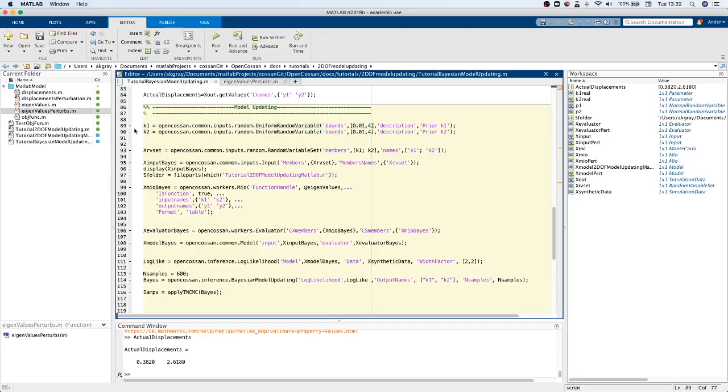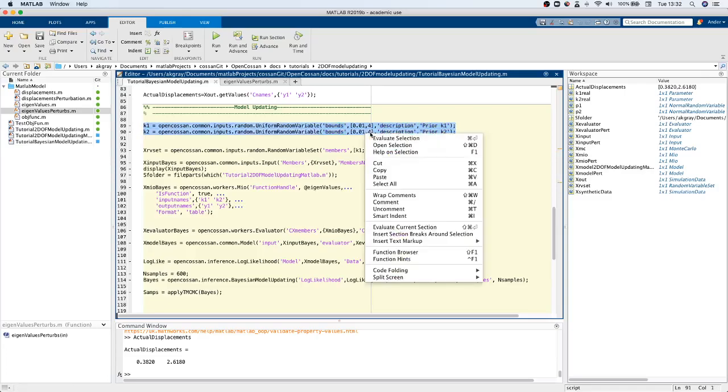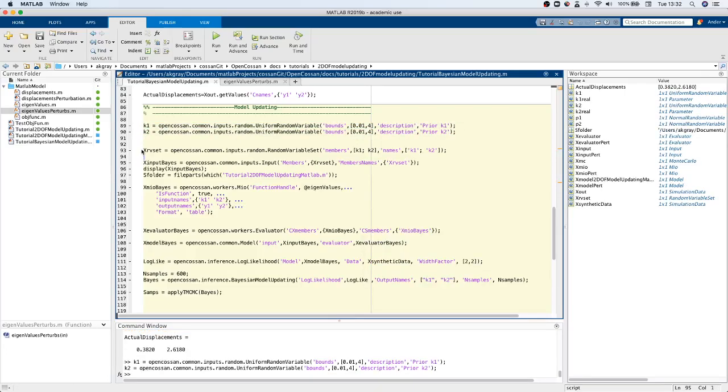If we don't have any information about our parameters prior to doing updating, we often model this information as a uniform distribution with just some bounds here. Just note that our real variable should be somewhere contained in our bounds. So the initial values we gave to K1 and K2 were 1, and that is between these bounds. So I'm just going to run these two bits. And then we're going to link that into a random variable set, and then into an input.